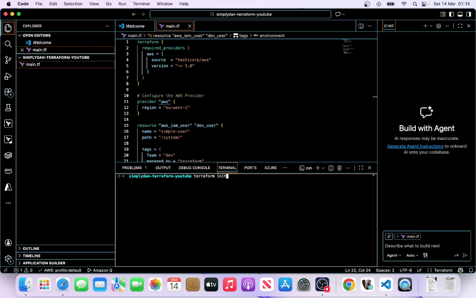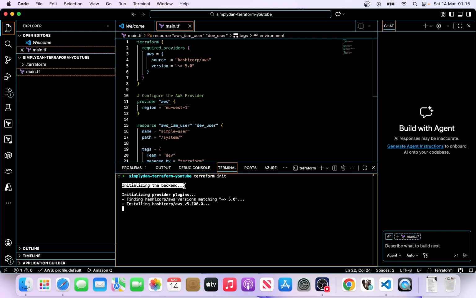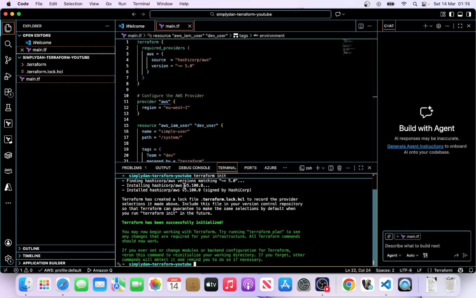When I do that, keep your eyes on that side. Can you see it says initializing backend? What does it mean? If you have your backend, and I will do a separate video, basically the backend is the place where we store your Terraform state. What is Terraform state? Think about it like the memory. Terraform is going to record everything it's going to create and keep it in its memory. That is the state.